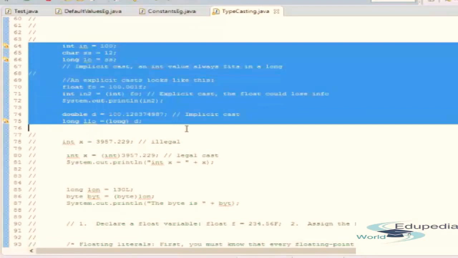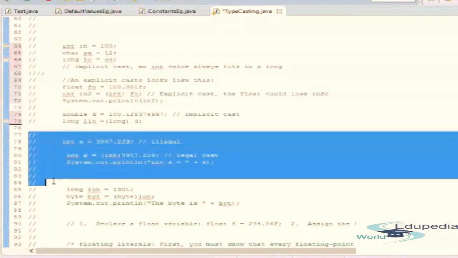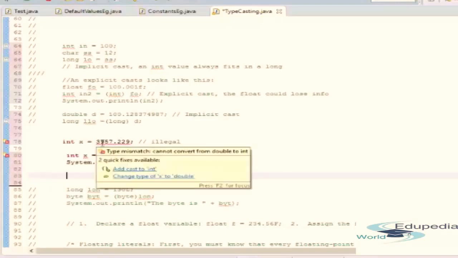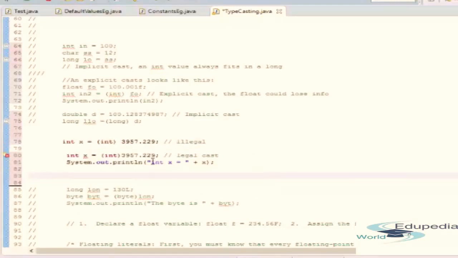Now let me comment this out and uncomment the below example and see what it says. Okay, so in this example, I'm trying to put a float value into an integer value. As we have seen before, this will give me an error because int cannot contain decimal points. It's out of its range. So I need to cast it into an int. If I do that, it's okay. It's not giving me a compiler error.